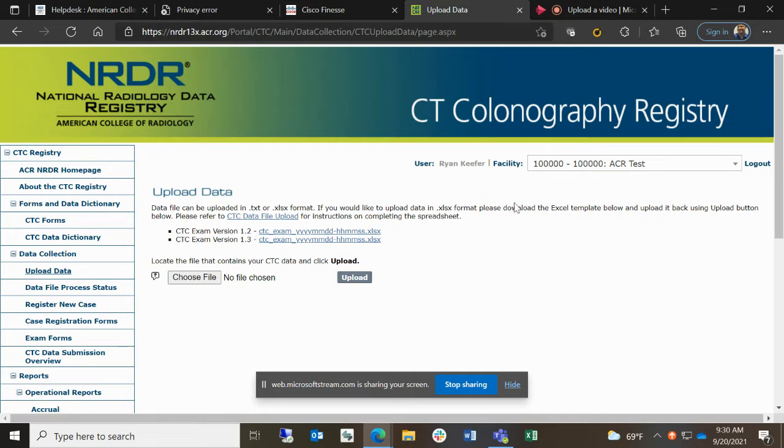We do accept both formats. You can convert Excel into text if you want to. You certainly don't have to, because it's a process that we can do on the back end. So you can either download these two templates, but in this case, since we already have a file, we're going to choose that.